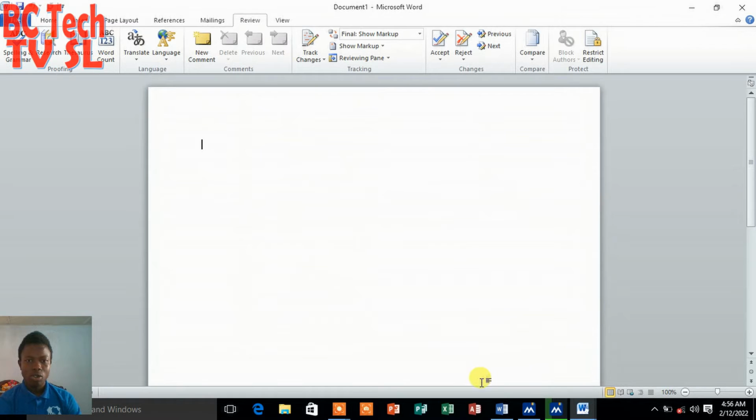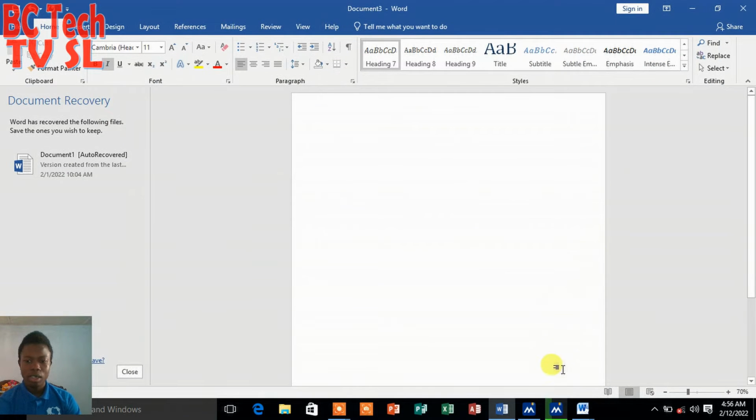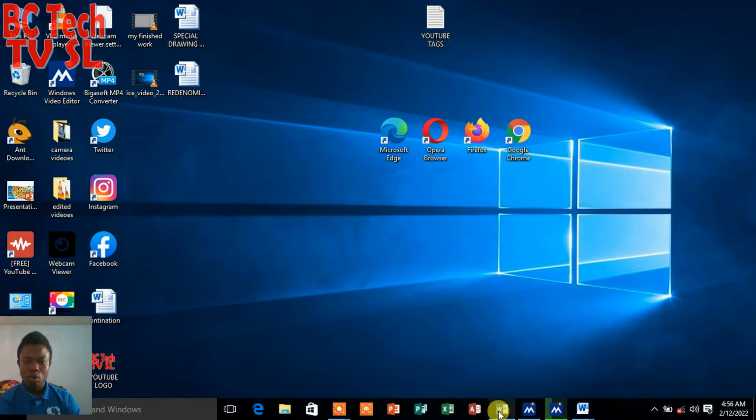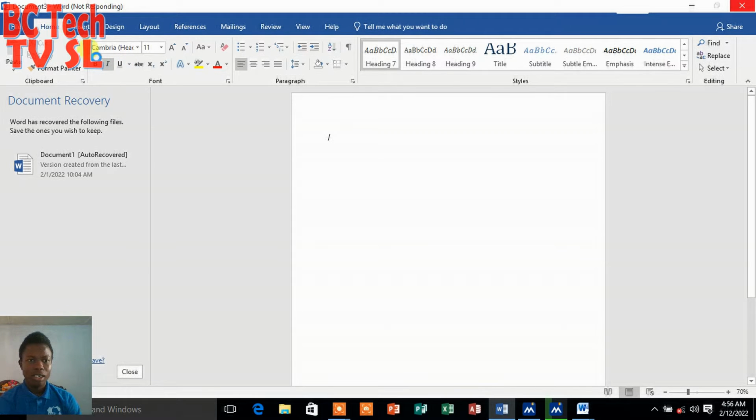So let us minimize this one and go to the Word 2010 that came in Word 2019. Let's just look at it. Let's just go to customizing the ribbon. Yes, customizing the ribbon. You have to be patient a bit.